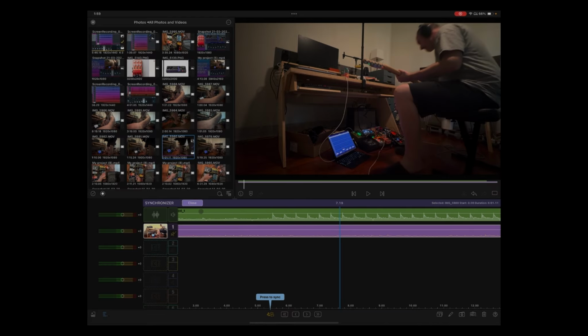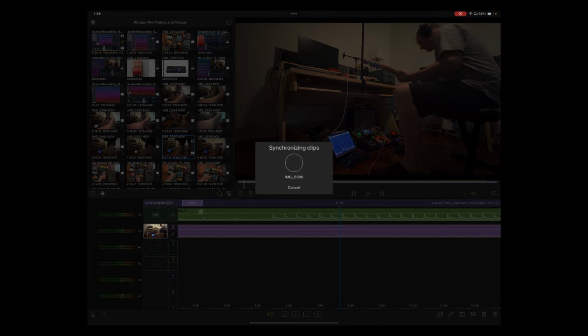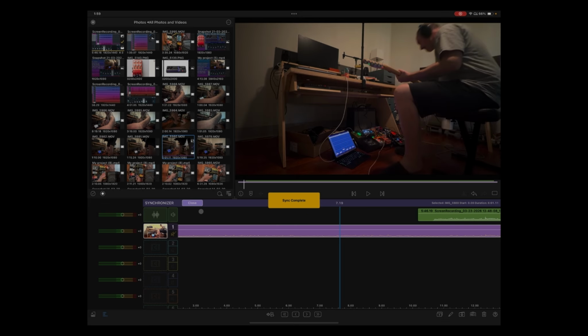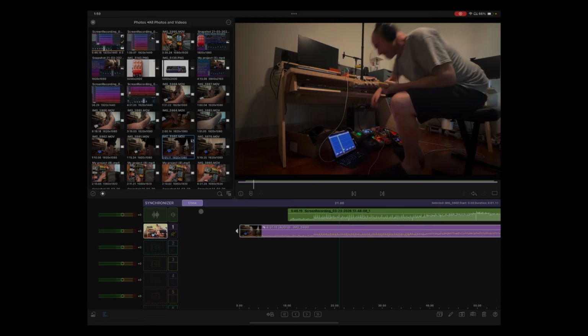So that's what I did here, and now I'm going to show you the syncing here with audio. It's going to automatically sync the two waveforms, one from the video from Cubasis, and the other's from the iPhone recording.